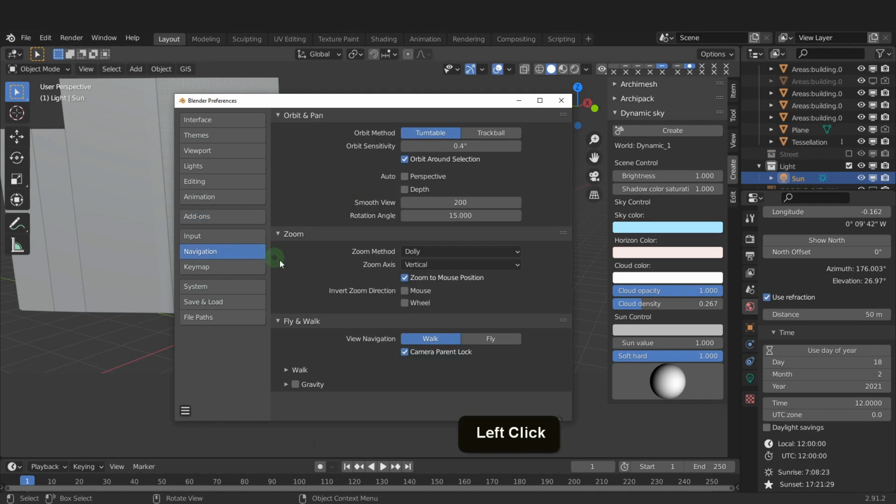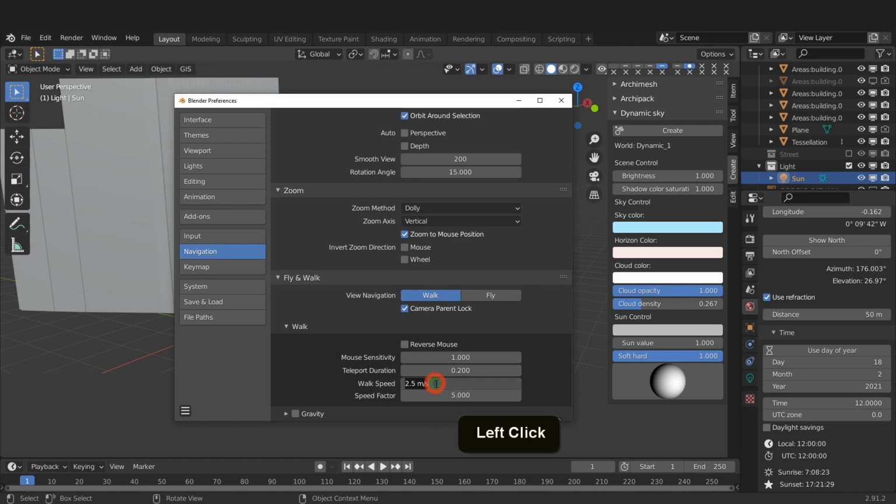Let's open the Navigation tab for a moment. In the Fly and Walk area, expand Walk, and I'm going to increase the walk speed Fly to 100. Also, increase the speed factor to 10. This will increase the speed of navigating the scene. Because this is a large scene, this increase works. In future, you may need to change that back to the default setting of 2.5.